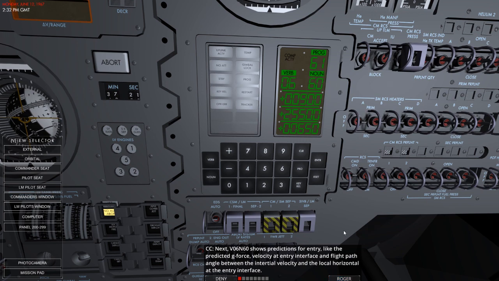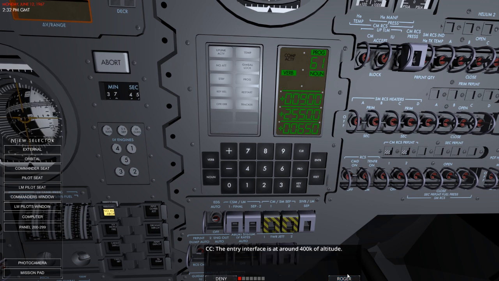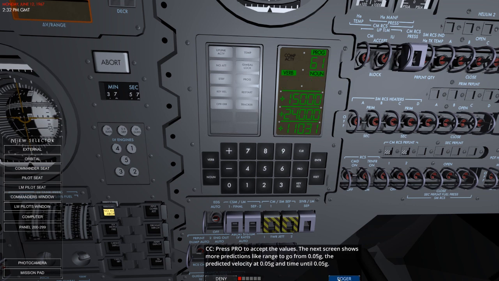Okay. Right, so next is verb 06 and noun 60, which is here. It shows predictions for entry, like the predicted g-force, the velocity at entry interface, and flight path angle between the... I can't pronounce that word for some reason, my mind's gone blank. Okay, so that word velocity, and local horizontal at the entry interface. So the entry interface is around 400,000 feet of altitude. Okay. Press Pro to accept the values. The next screen shows more predictions, like range to go from 0.05 to the predicted velocity at 0.05 and time until 0.05. Okay. Press Pro to accept.